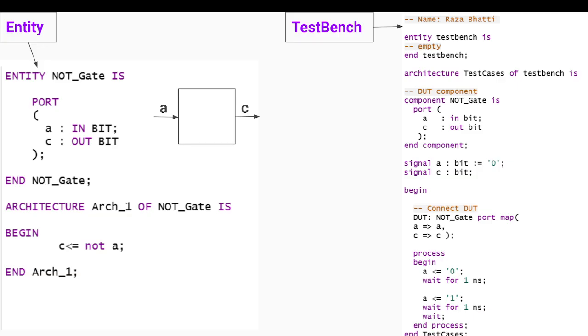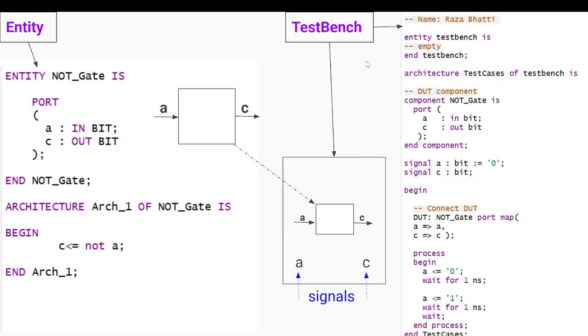Okay, so this is the descriptive detail of how the test bench is written in VHDL, but in graphical form, that's what it is. So what we did, we implemented this entire thing, the test bench, as a block. We brought this entity in as a component. We defined internal signals in the test bench as A and C, and we connected these together. That's all we did.